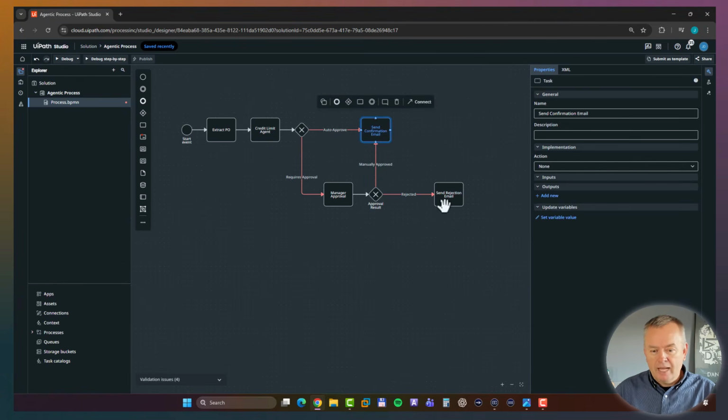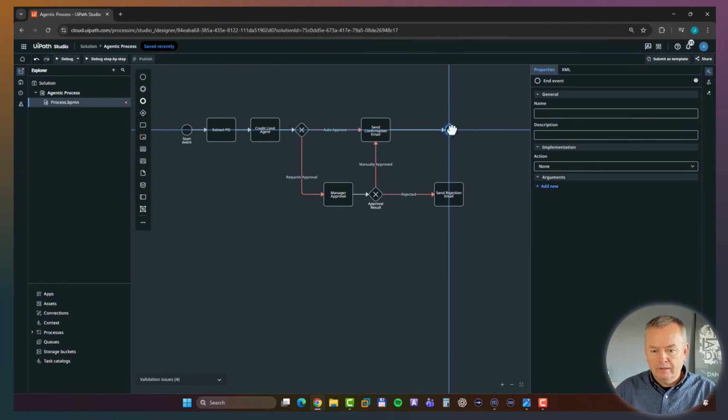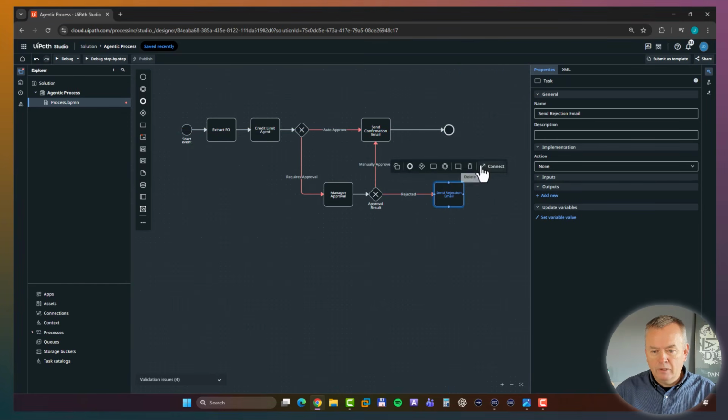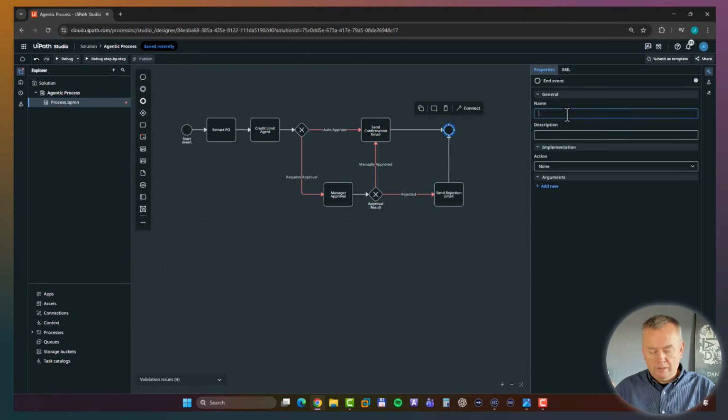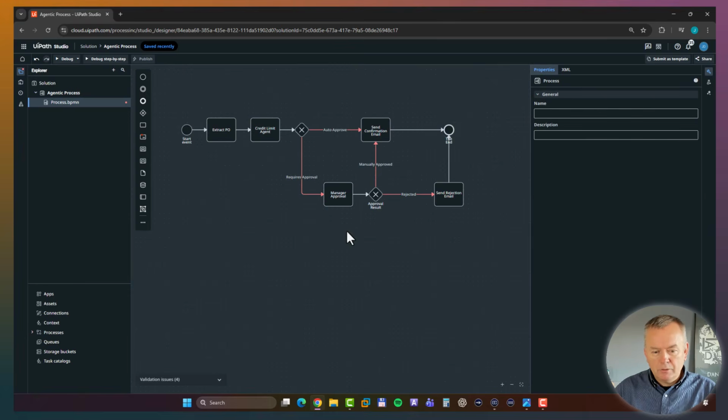Of course, after we've sent either of these two emails, we want the process to end. So we'll add what's called an endpoint. And we'll connect this one to that as well. So like that. And we'll just call this one the end. So this is basically our business process. And you can see that some of these arrows are red. That's because after these exclusive gateways, as they're called, we need to let the process know when to go either one way or the other.